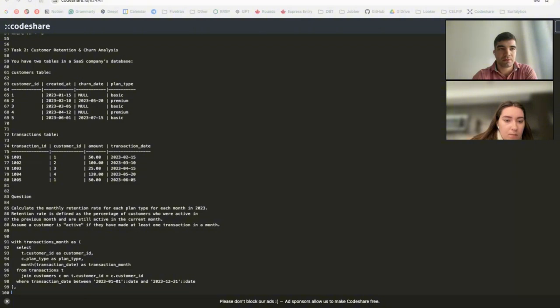So what will we see in this final table after all this? Yeah, we will have the customer ID, plan type, and transaction month. And then, when we define the transaction month, we should use some flag, for example, whether the user was active in previous months, and then we should filter these users. So yeah, sounds good.